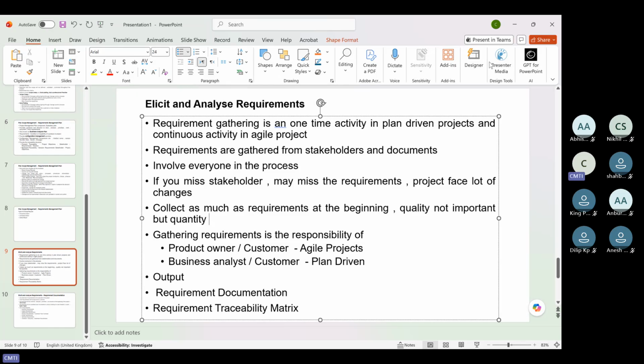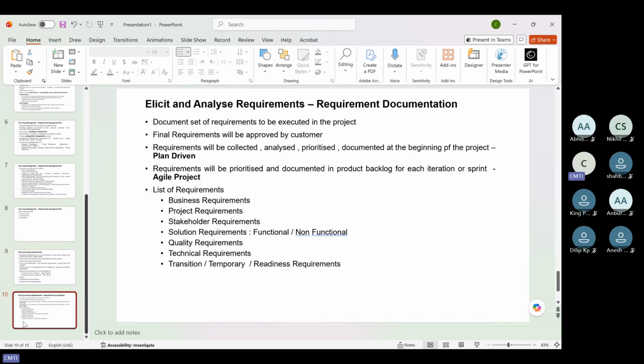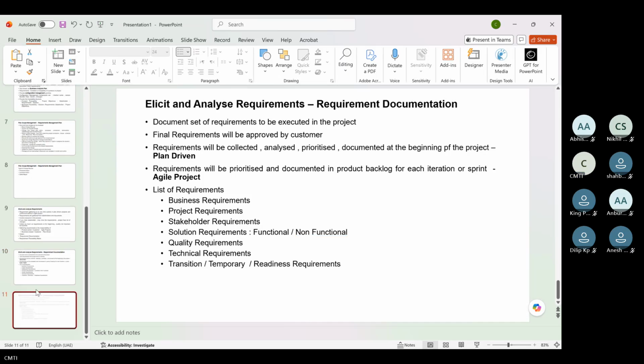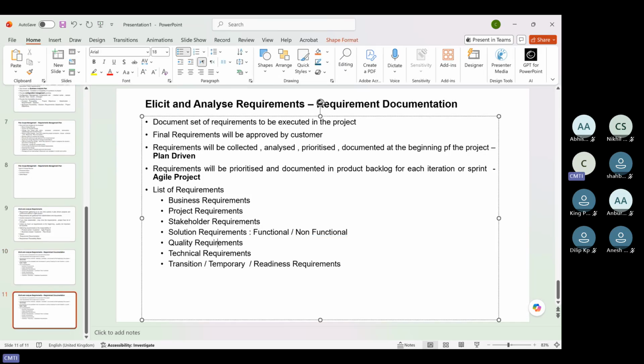So these are all we need to remember when we collect requirements, because the success or failure of your entire project depends on requirement gathering. If you have any problem in requirement gathering, if you are not involving everyone, if you have missed a stakeholder, or if you are not doing the processes as required, then you may face a lot of changes in the project. The final requirement will be signed off by the customer. That is requirement documentation. But in an Agile project, we will use user stories.